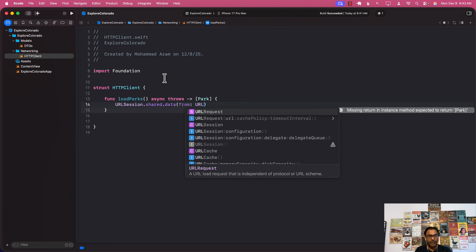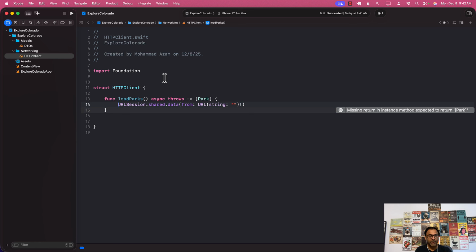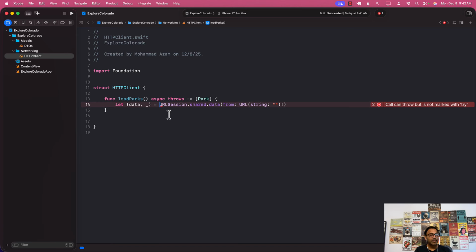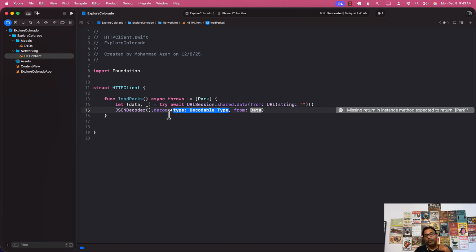We need to provide some sort of a URL over here. And it is going to return us data and it's going to return us a response. We can ignore the response for now. Keep in mind that we are just trying to display the data and the description of the park right now. And then, yeah, eventually we will make it better. So once we get the data, we can do JSONDecoder.decode.